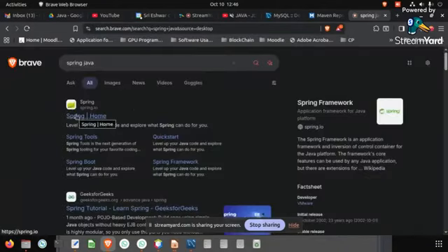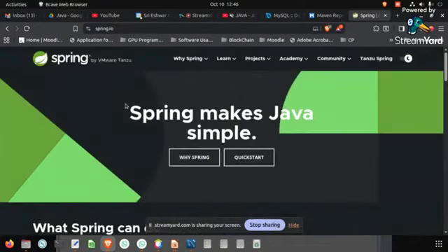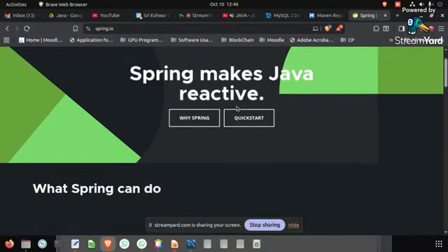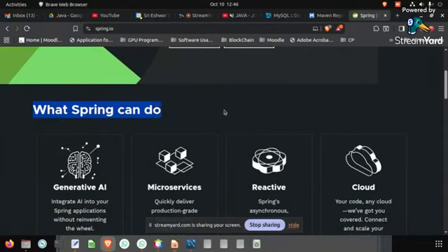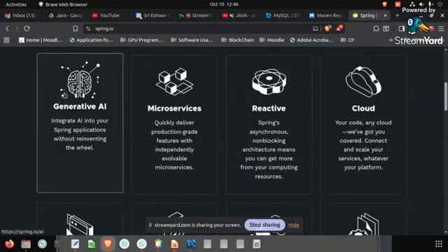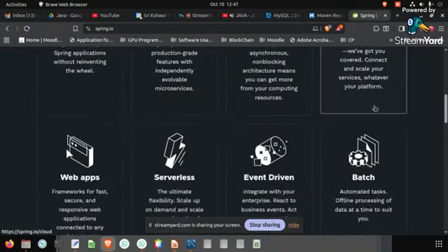Okay, so this is the official website. This is spring.io, an official website which is used to have all the libraries, similar to our Java doc, Java API. So this Spring framework is there, which has all these packages. So what can Spring do? You can see here, all these are my Spring frameworks.